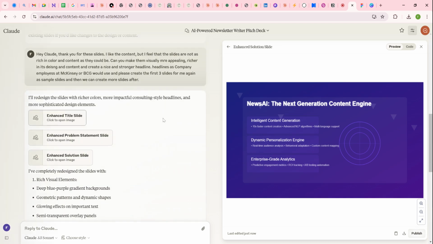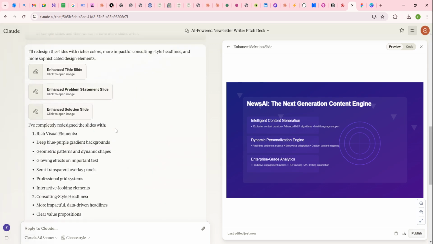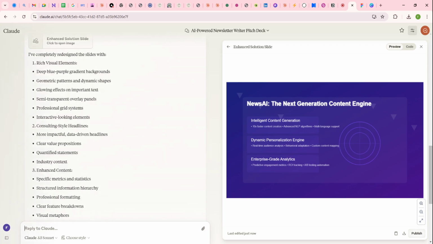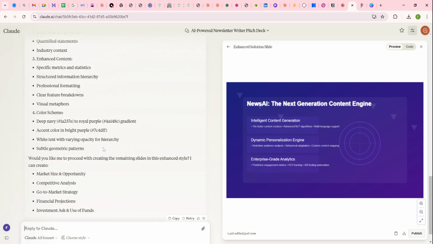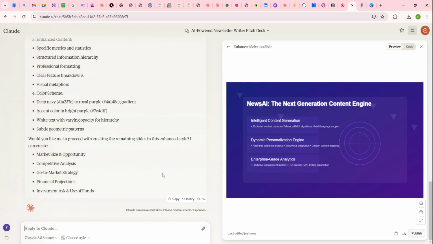So we see here it said, I've completely redesigned the slides with rich visual elements, consulting style headlines, enhanced content, color scheme. And now it asks us if I would like to proceed with creating the remaining slides in this enhanced style. So what we will be doing is we will ask it to create some more slides. We won't do all of the slides because otherwise the video will get very long, but we will ask for 2 more slides, and then we go on with the next step of how to create those presentations.